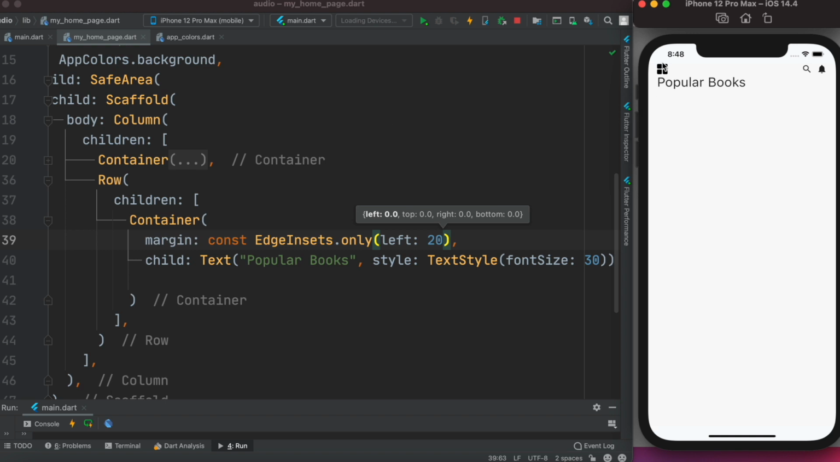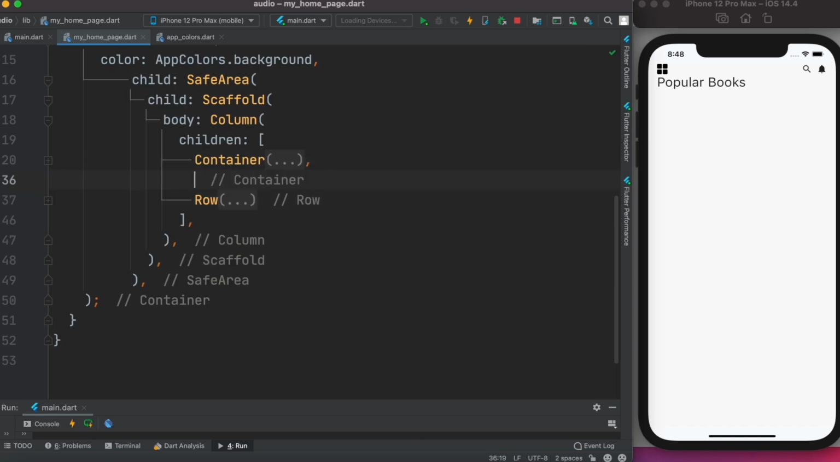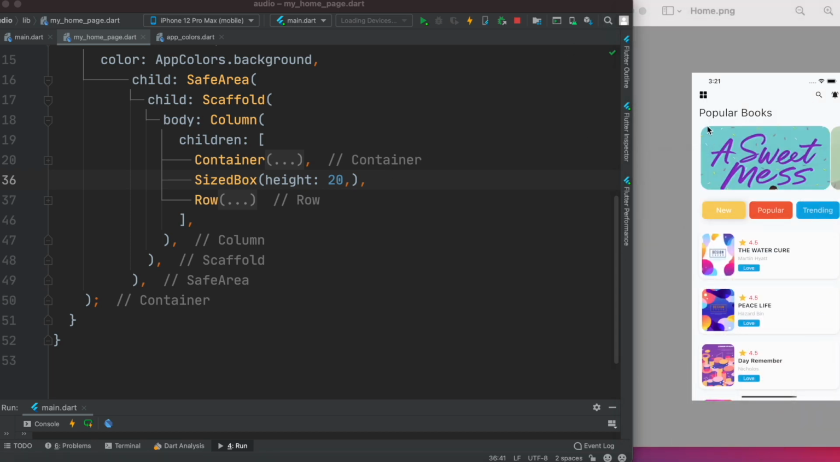Okay, perfect. Now as you can see, they're too close to each other, so we'll create a height between them. So we can use this sized box widget, and we'll apply height as 20. Let's save it. Okay, so of course now it looks much better. Everything looks much better. Okay, so the next thing we'll do is showing this slider over here, left to right scrolling slider.